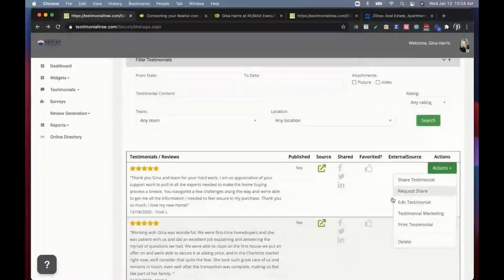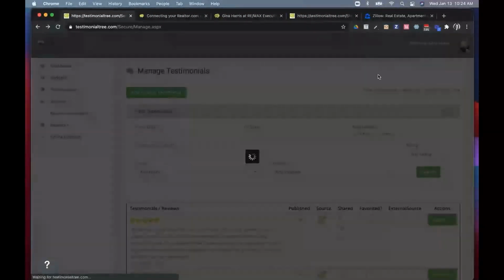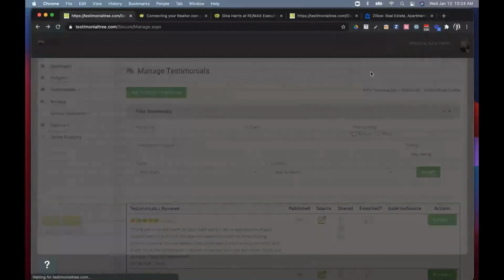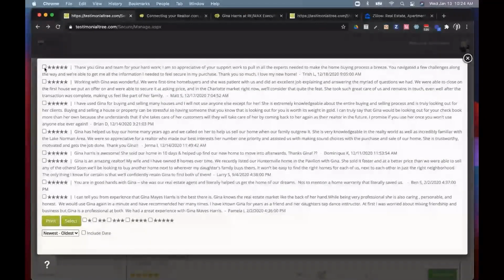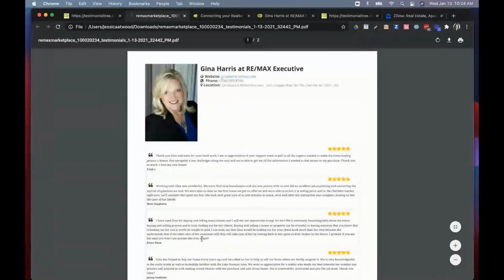You can print the testimonial. That would be printing just this one testimonial. Up here at the top, we've got a print feature that would allow you to create another marketing piece. This allows you to either select specific testimonials, or maybe we want all of the 5 stars, and we hit select and go to print. This is going to download a PDF. This might be something you could bring to an open house. Let me open this up. It should have Gina's image, contact information, and then all of her testimonials that she selected to print.